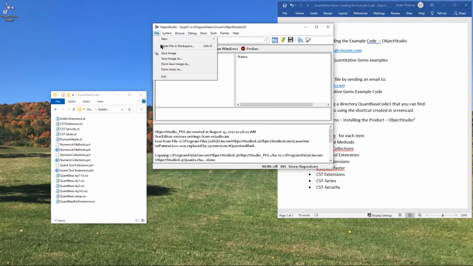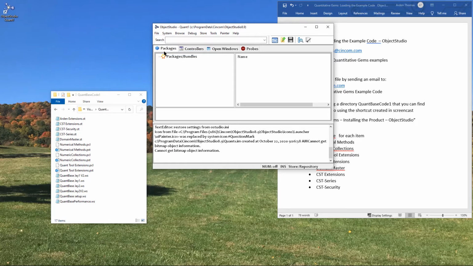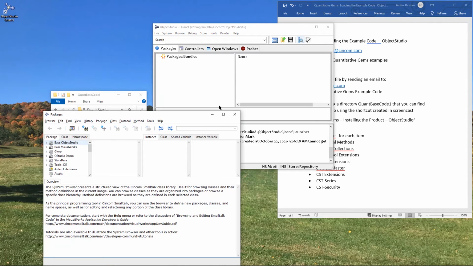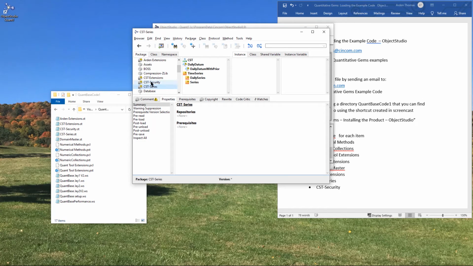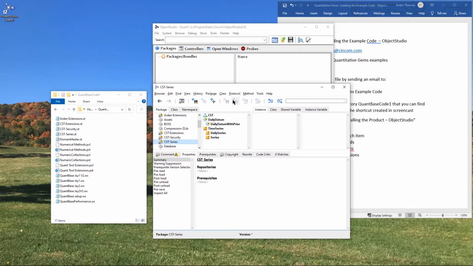Then don't forget to save your image. Now we've saved all the work right in there. If we want to find our work, we can go right here to the browser. And these are the packages. So here is, for example, CST security and CST series. And we'll be working with some of these right up ahead.